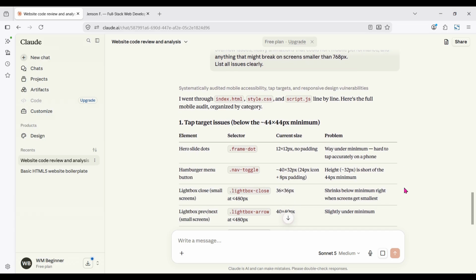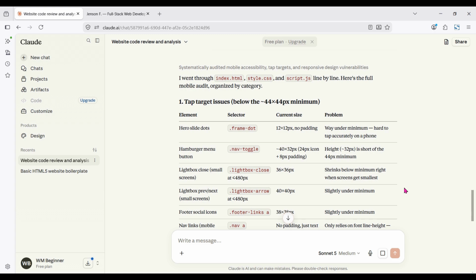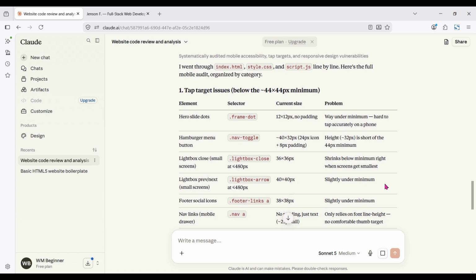It checked the site properly and outlined all the mobile responsiveness issues it found. Let's go through them. These are the tap target issues. It means that these elements are either too small or don't have enough space around them for people to easily tap them with their fingers on mobile devices.